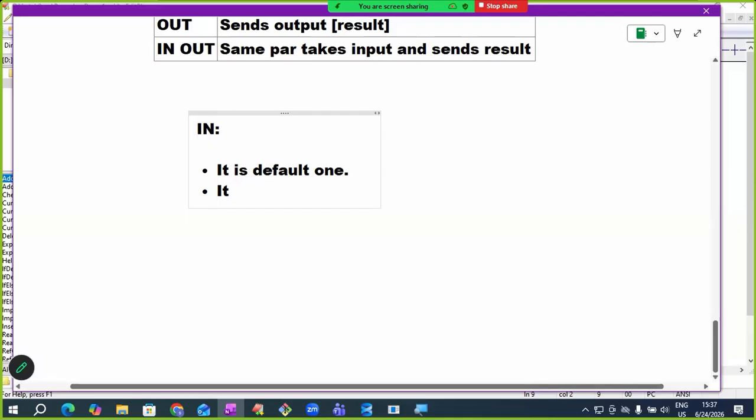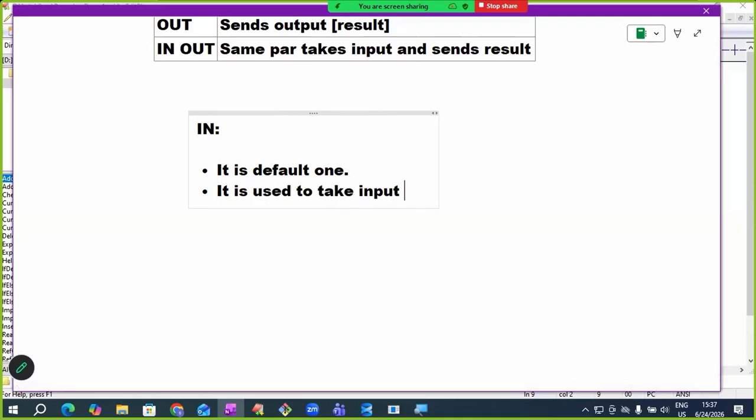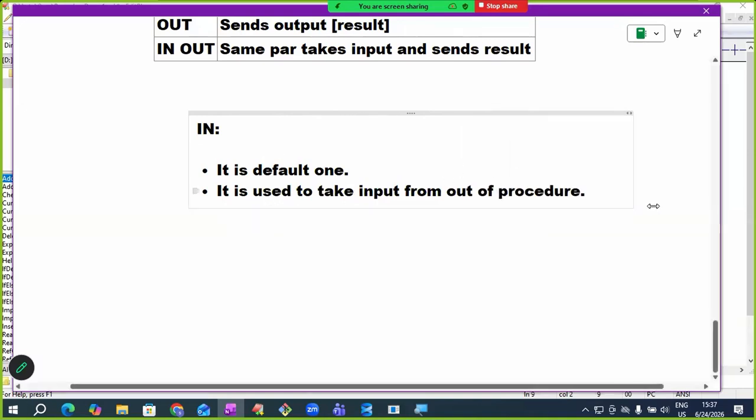So why we are using it? It is used to take input from out of procedure. From out of the procedure, if you want to take input, then take the help of in parameter.